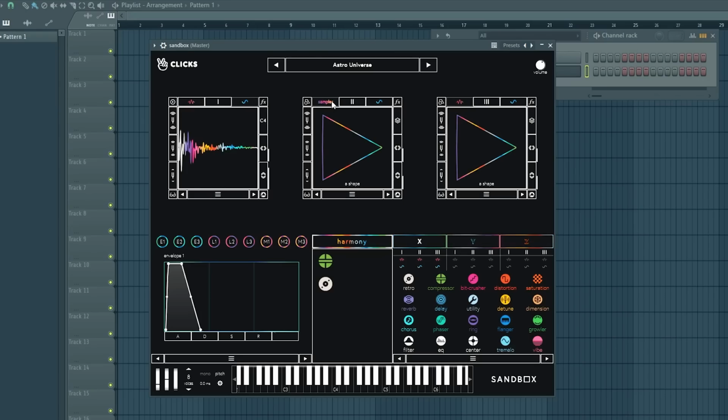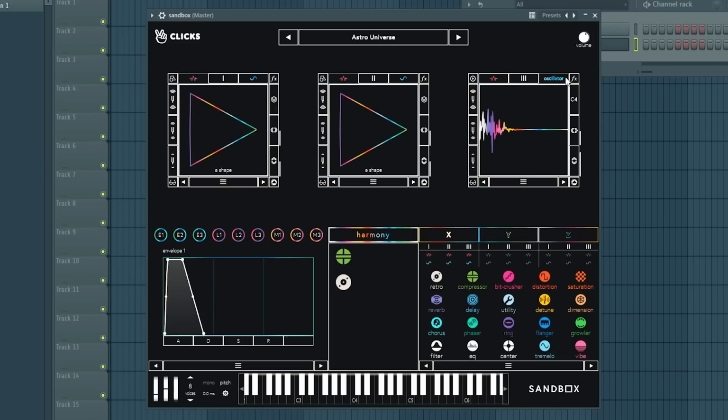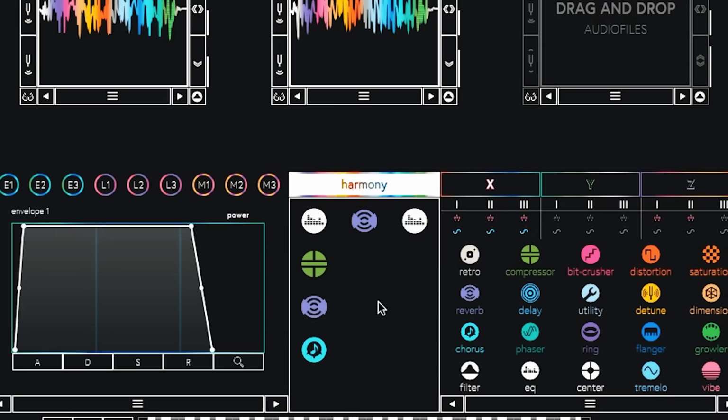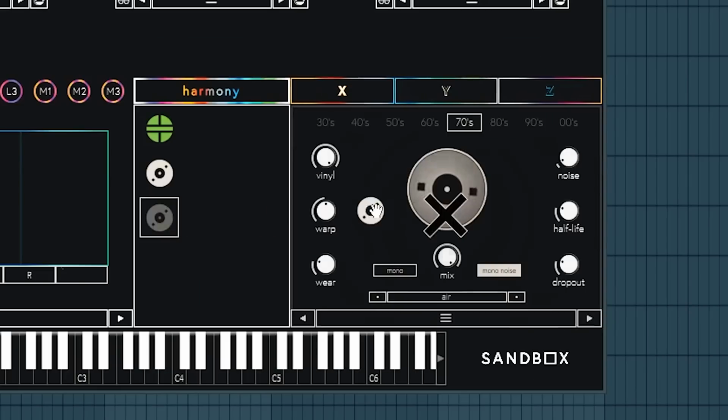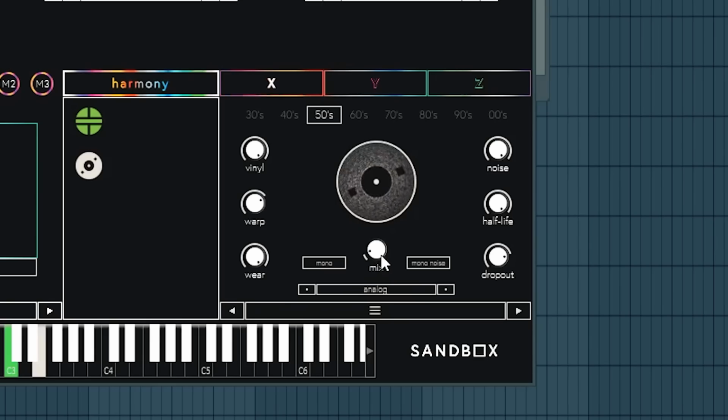Amazing. There's 3 samplers right here in the middle, and then 3 oscillators. Like this has 2 samplers right here and a bunch of effects. We built 20 brand new effects just for SANDBOX. There's a vinyl emulator called Retro, one of my favorites.